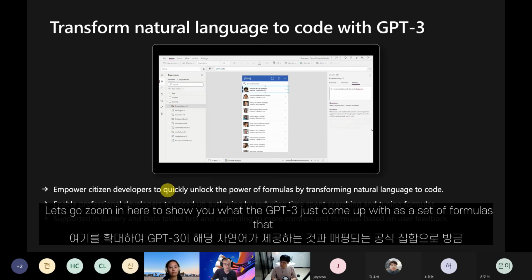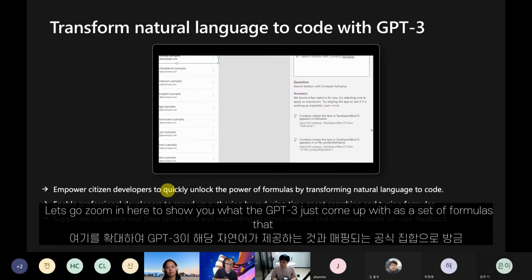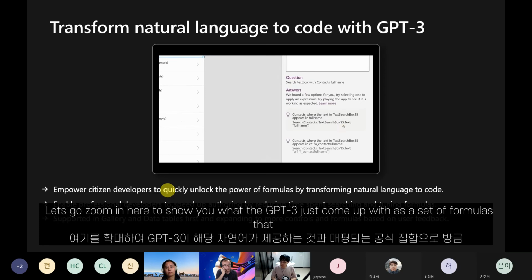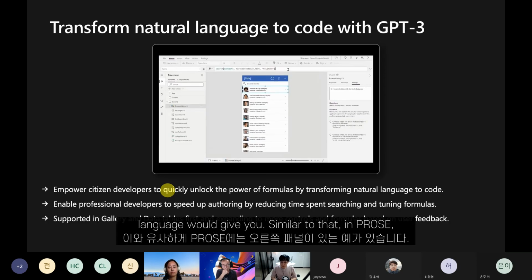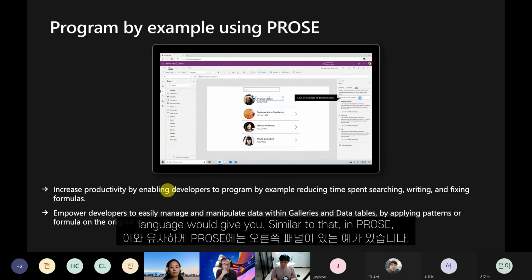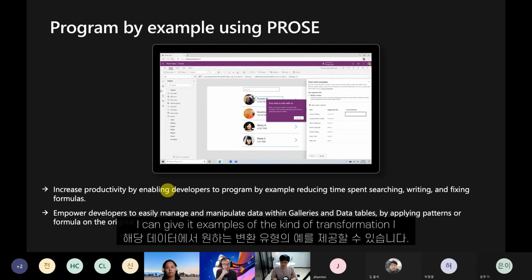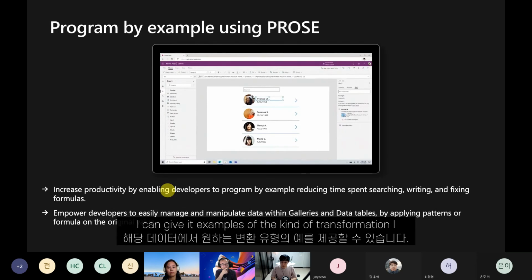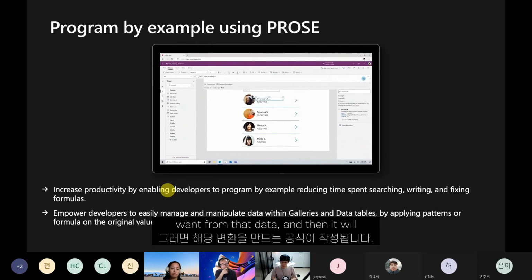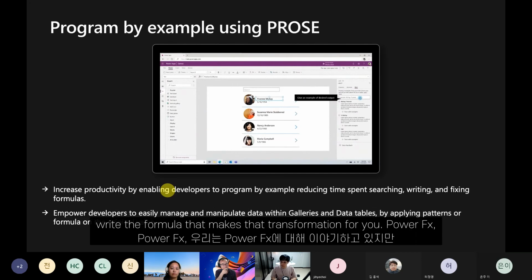And it's going to zoom in here to show you what the GPT-3 engine has come up with as a set of formulas that map to what that natural language would give you. So similar to that, in prose, we'll have an example here where the right-hand panel, I can give it examples of the kind of transformation I want from that data. And then it will write the formula that makes that transformation for you.